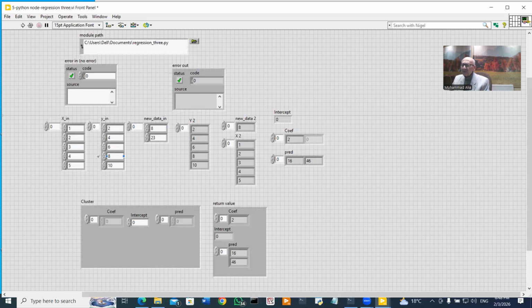Now, when we go to the input, as you see, I have given the system this array, which is a one-dimensional array in LabVIEW. And the target is also given as a one-dimensional array. And because this is a one-dimensional array, X new data should also be a one-dimensional array. They are of the same type, as you see.